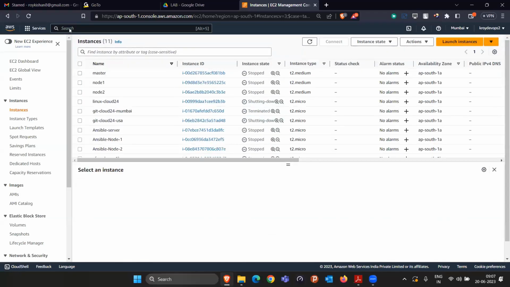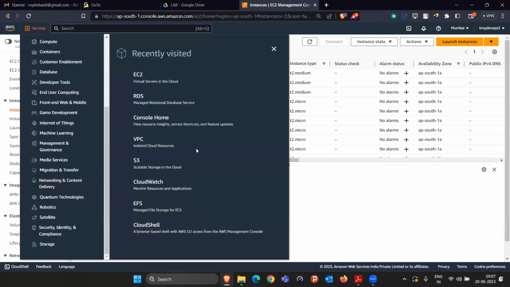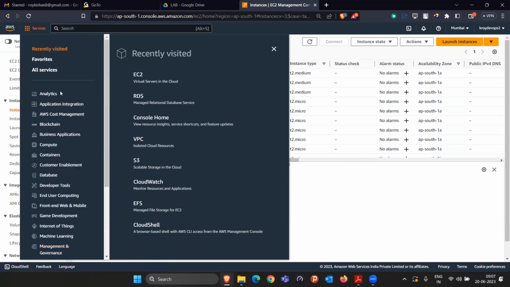Whenever you log in, the first thing is the Services tab. Here you will get the list of all services supported by AWS. For different requirements like compute, containers, and database, they have divided all the services, and in each there are multiple options.